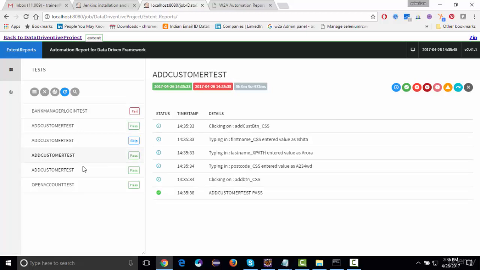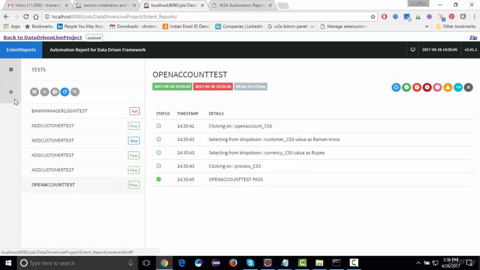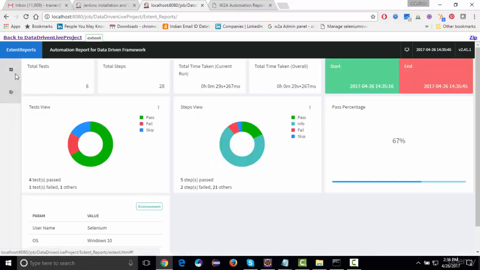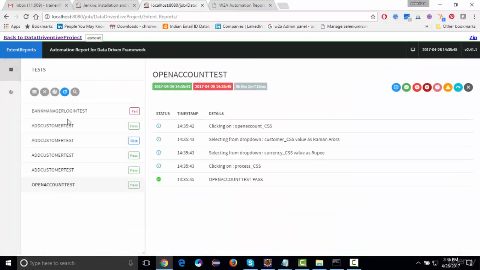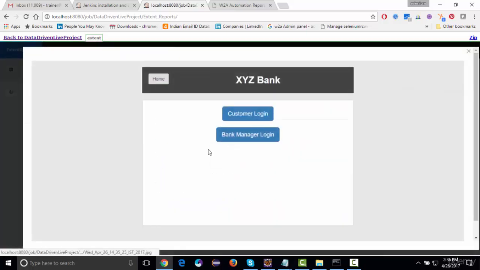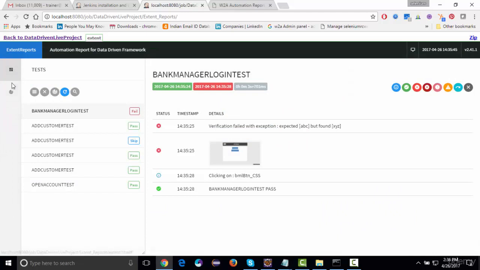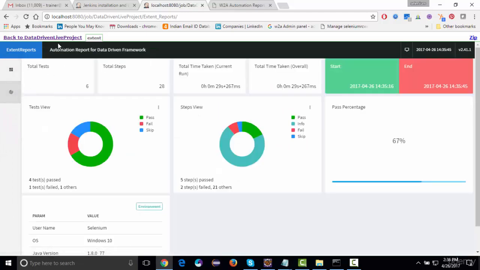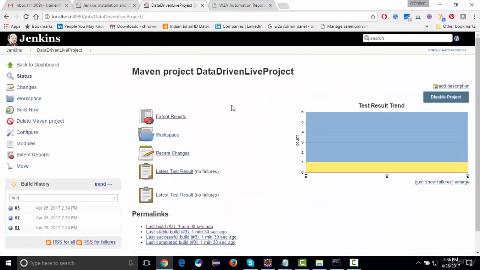This is how you can integrate your reports entirely within Jenkins. You should be able to see all the graphical view, the screenshot of the failed test. Everything is available within the Jenkins URL itself. So this is how we configure the reports, the extent report, in the Jenkins UI with the help of the HTML Publisher plugin.